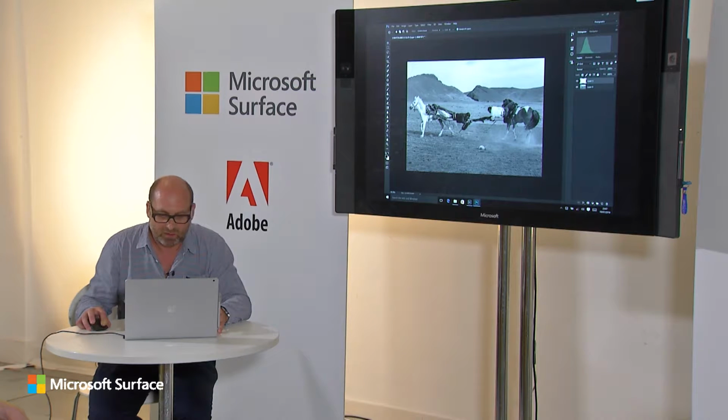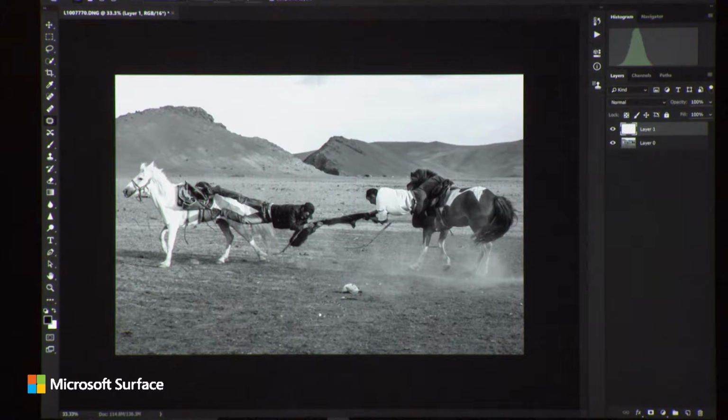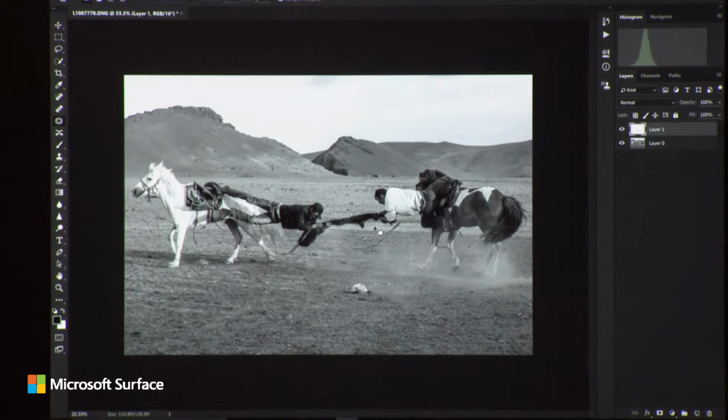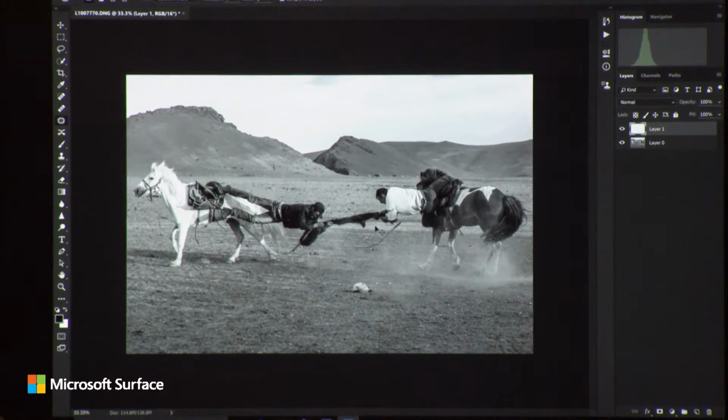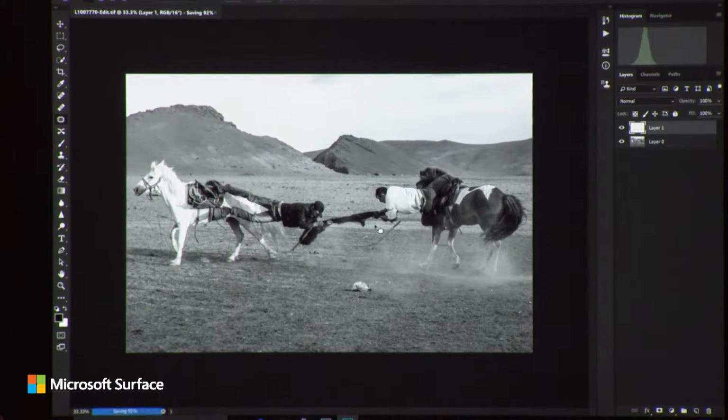Now I don't like things in the foreground. I like things to be nice and clean, but I do like his hat because his hat shows that something's been happening, and it's quite good. So what I'm going to do now is just save that. So Control S, save that back.